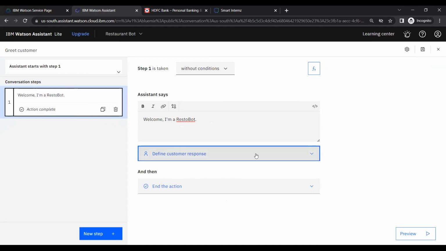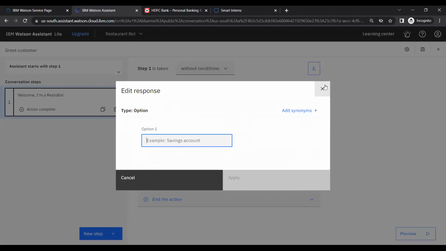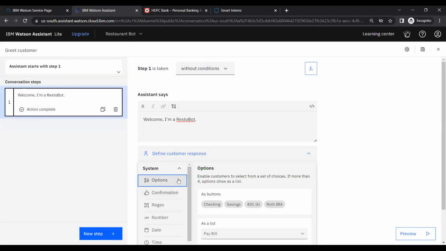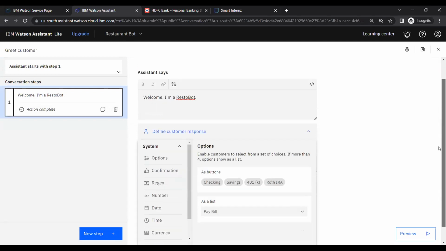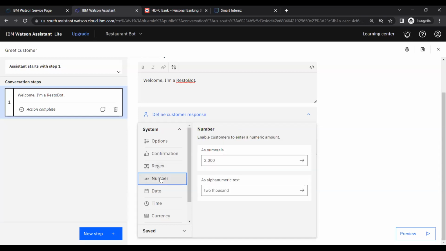If you click onto this drop down, like define customer responses, you can give multiple responses. We will also go with this option, multiple responses. We will check later on. Conversation such as yes or no. Regex, like suppose this is the format you want, email or user ID, in that way you can get it. Numbers, numericals or an alphanumeric.